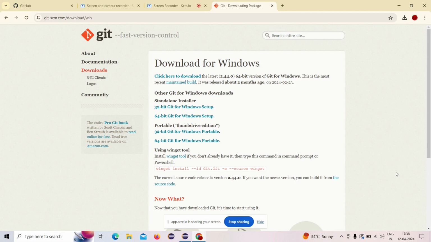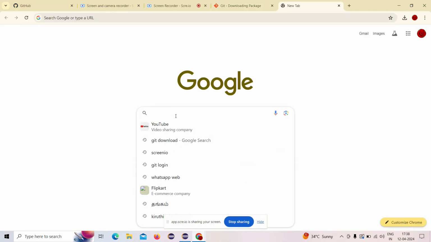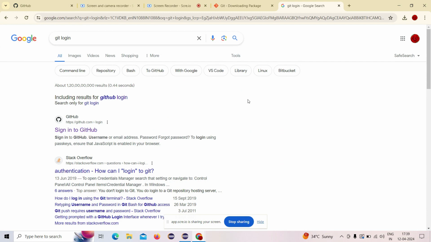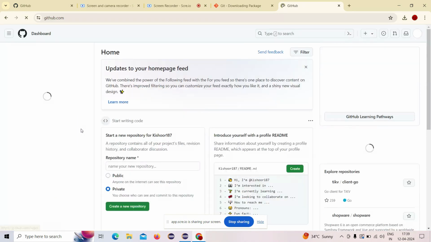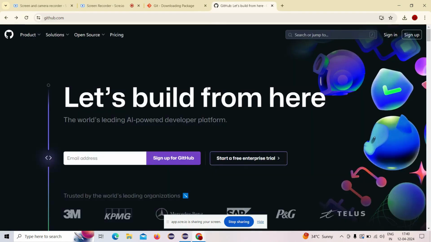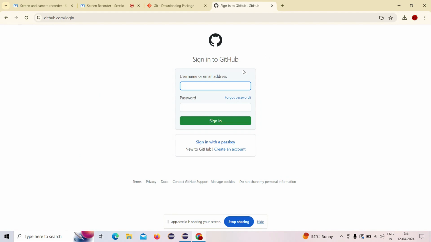Now let me go and set up GitHub also. Let me go to Google and click GitHub login. We should give github.com, and after going to GitHub.com, first we should sign up. If we already have an account, we don't need to do it. Since I already have an account, I'm directly going and signing in. Please make sure you are signing up for an account. I'm just giving my username. First, make sure you sign up and create an account.